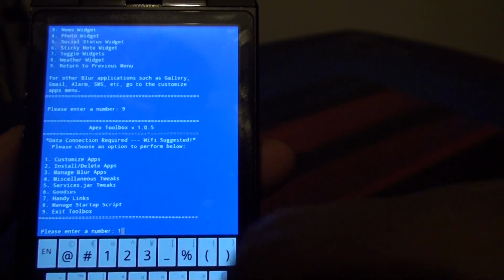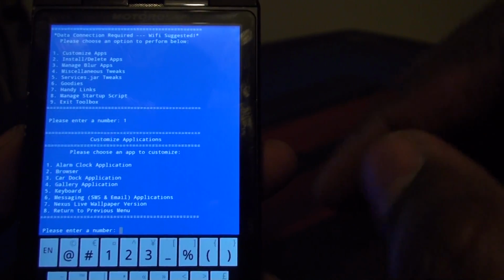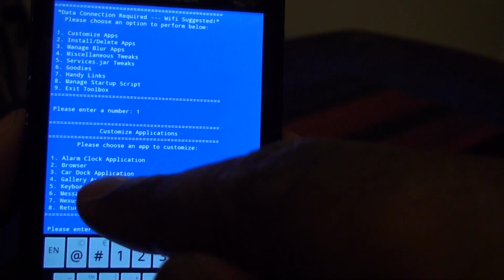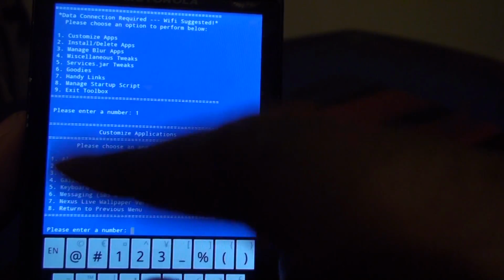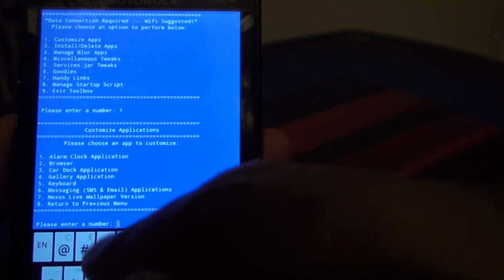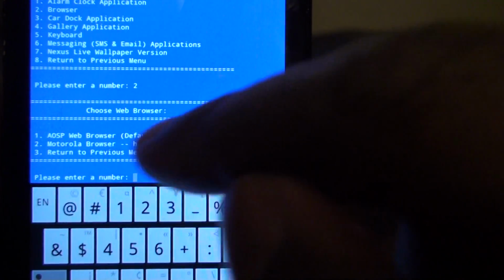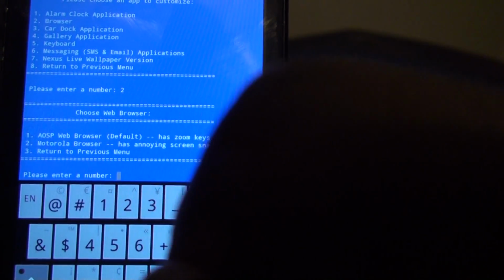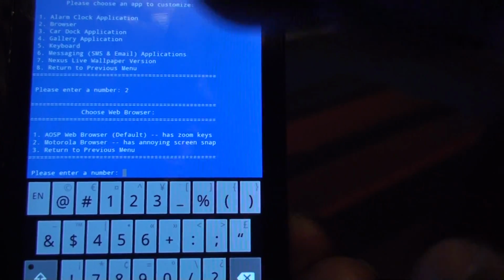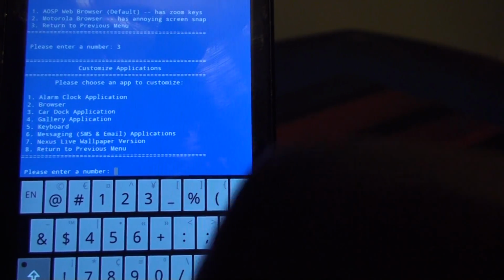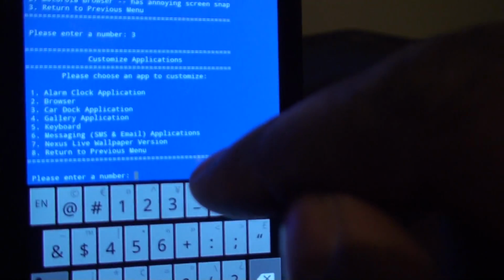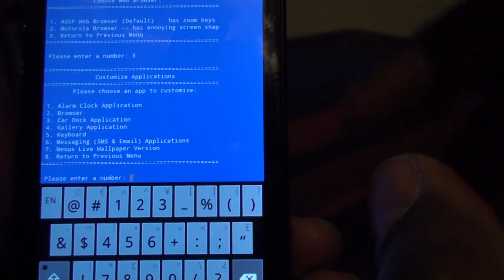You can customize apps that are in here. Let's go ahead and go in there. We have the alarm clock application, browser. You can remove the browser if you want and customize it. Let's go to the browser and see what it has in there. So you have the AOSP, Android Open Source Project, web browser by default, or the Motorola browser. It says it has an annoying snap. So if you like that annoying snap, you can put that on there, but if not, then you don't have to worry about it. We have Nexus wallpapers. I'll try to get to that later.